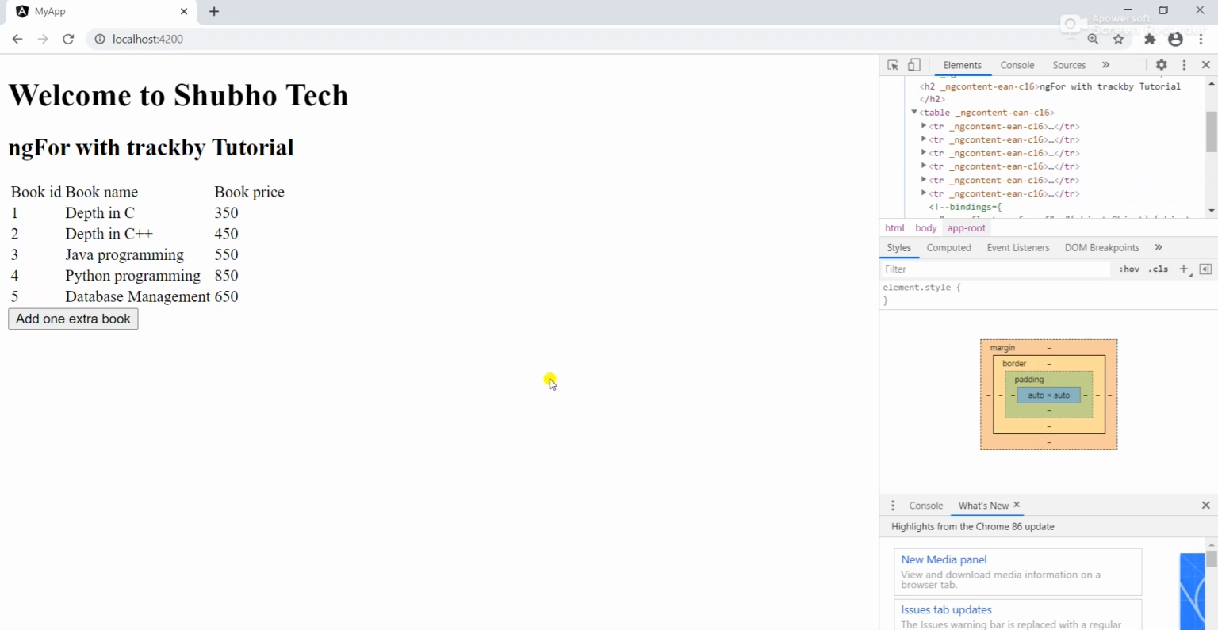So this is how we can use trackBy to add only the extra value, not the whole value. We see how we can use trackBy with ngFor in Angular.